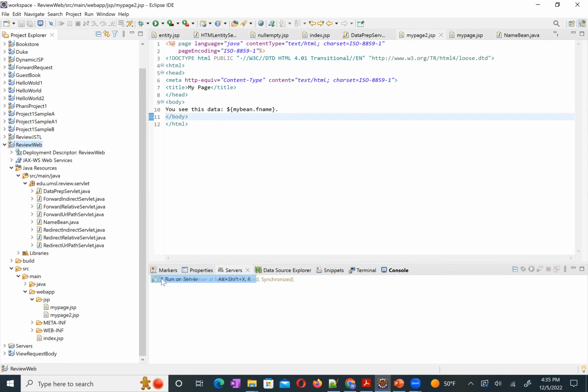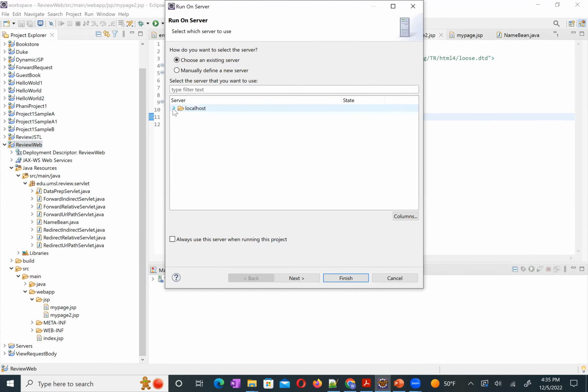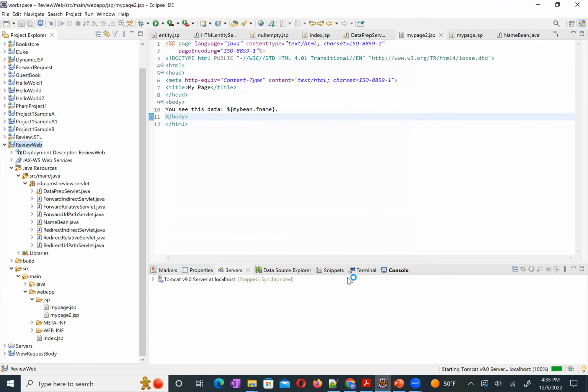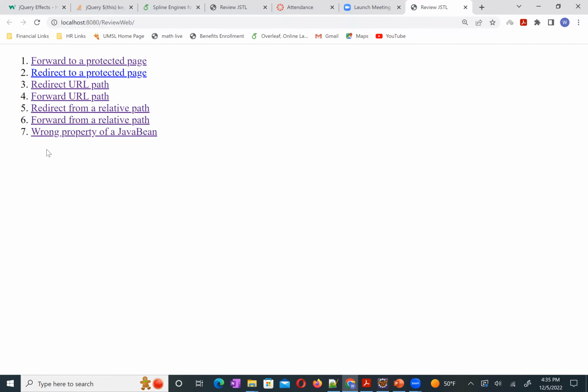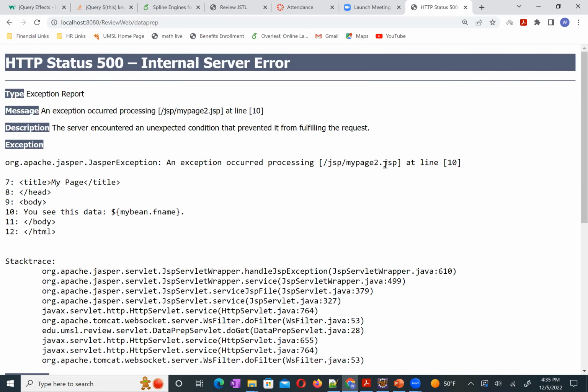When we access this page, you will see number 7, the property of a Java Bean, this link. When you click it, we go through the data preparation servlet first, then to my page2.jsp, where you get an error message like this: internal server error.